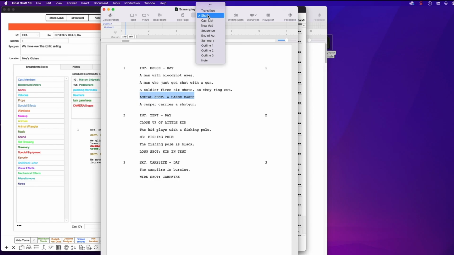Now this is something in Final Draft that can now carry over into Gorilla. So if you tag something as a shot, here is another one, close-up kid, shot, MS, medium shot, fishing pole, and then long shot, kid intent, and then wide shot right there, campfire. Just to show you the difference, if I were to click and highlight this line, this is tagged as action. So you can't see much of a difference on the screenplay between action and shot. But if you were to highlight a line, you can see how it is tagged up here. So let's go ahead and import this screenplay into Gorilla.